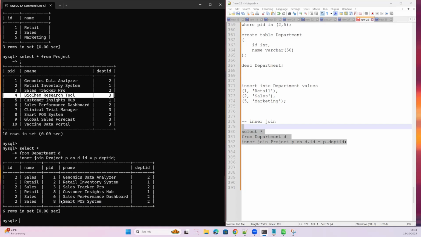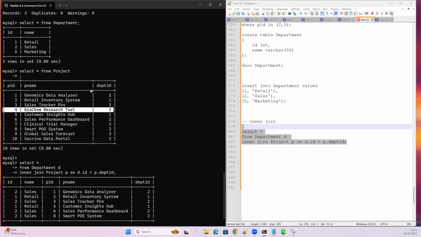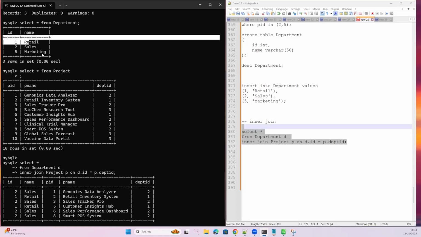But with right join and left join, which table you are joining will make a difference in the output. I'll show it to you. For now, biochem research tool is not available here because department ID was 3, but you tried searching for 3 in department, and 3 is not existing.